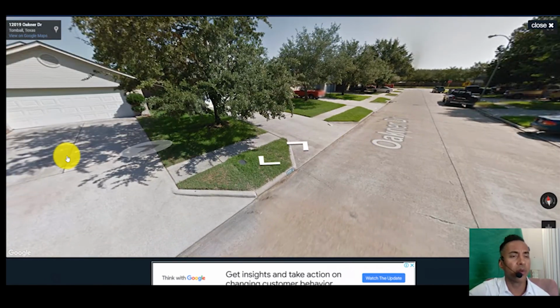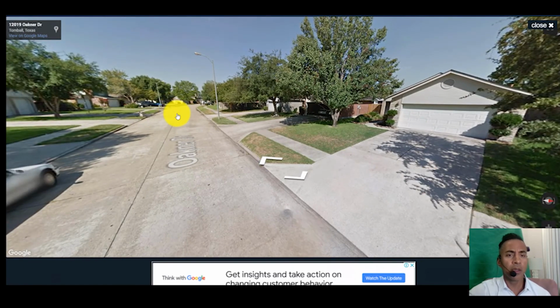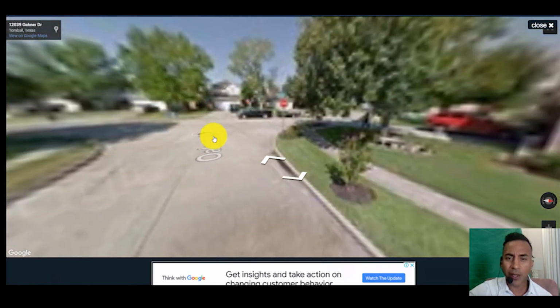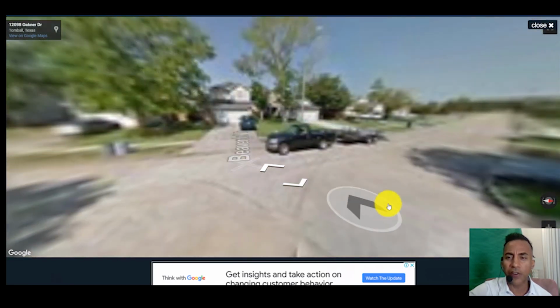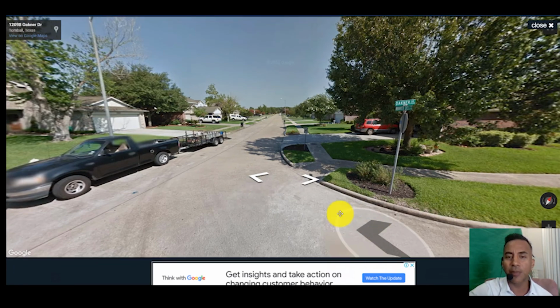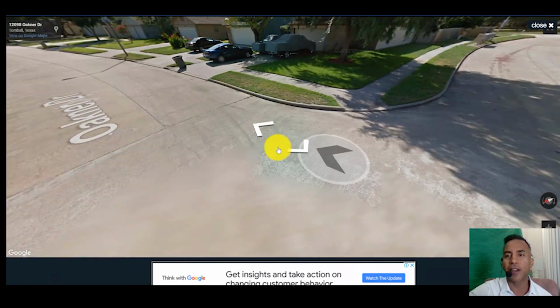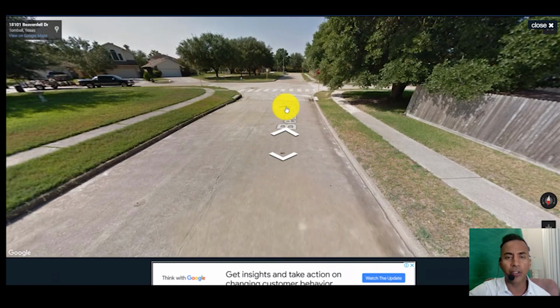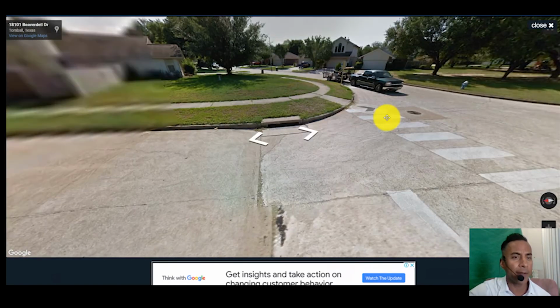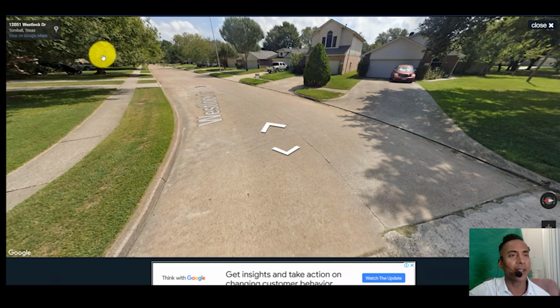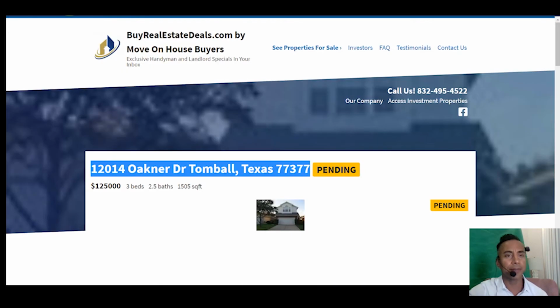We can also move around the neighborhood. Click here, click here. Just do a quick little walkthrough. Make sure they're not running any businesses out of here. You'd be surprised, especially when you get inside the neighborhood, closer to the city. They could be running a business in subdivisions without any HOA. Are there any parks nearby? These things look very good. So the neighborhood looks good.